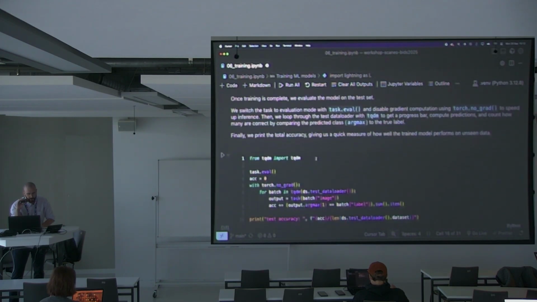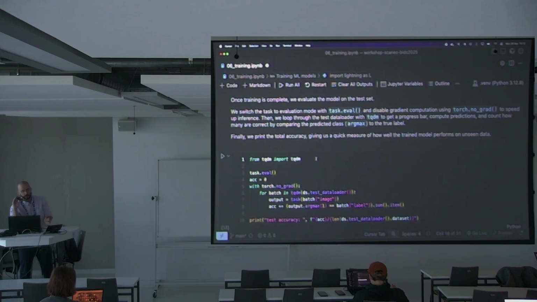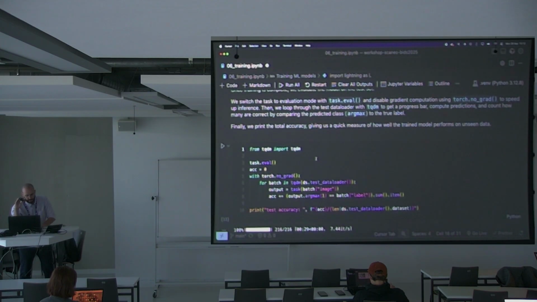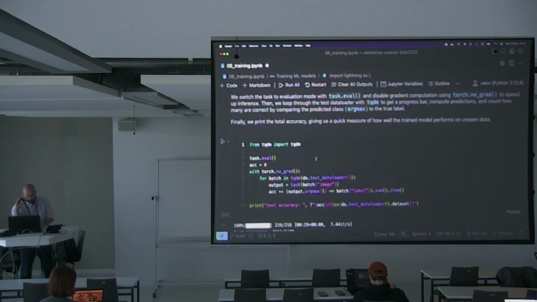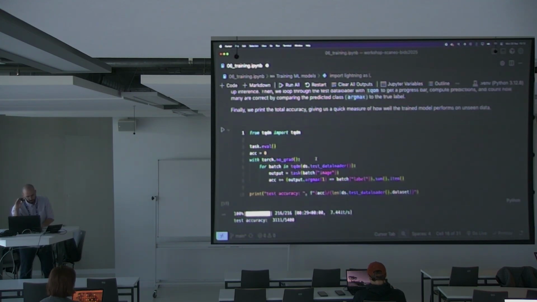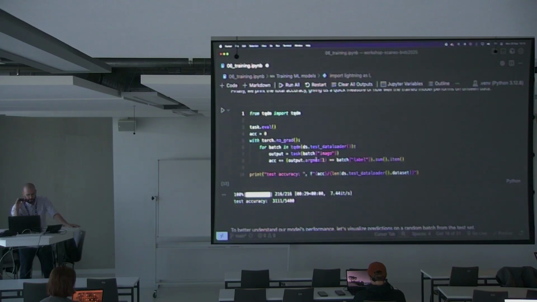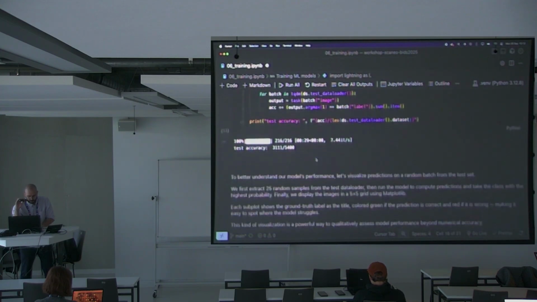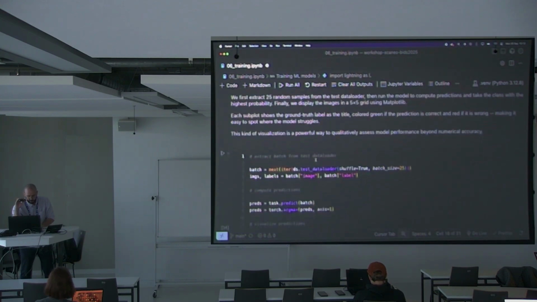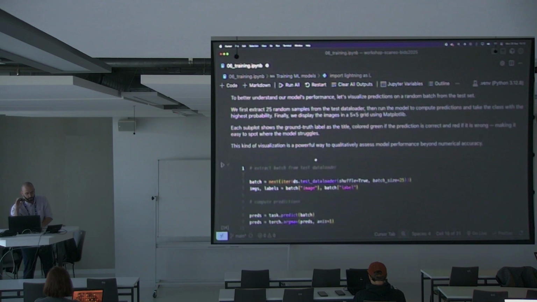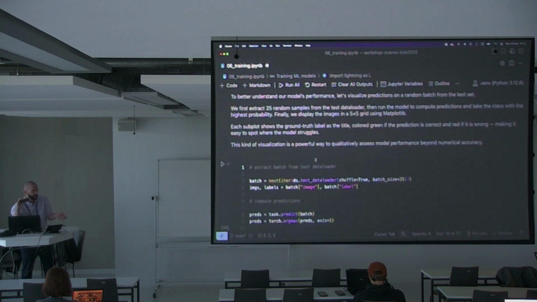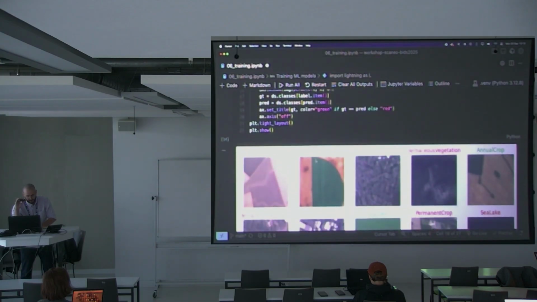And once the training is complete, what we can do is to evaluate the model on the test set. So we switch the task to evaluation, and here we run some accuracy. So we can see that the test accuracy is around 57%. But it's better to see the results in an image. So what we can do here is to simply extract a random batch of the dataset and see how the model is performing.